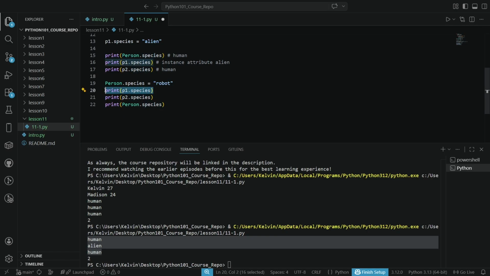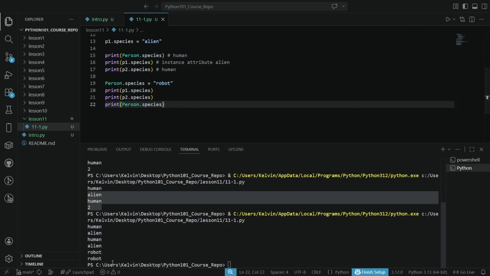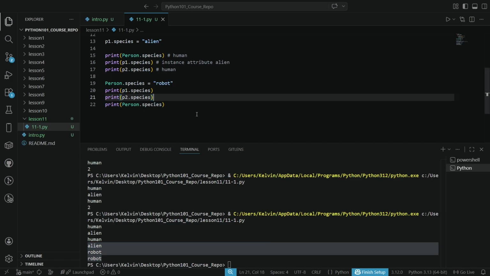We'll see alien, because p1.species is still alien. Now p2.species is going to be a robot, because now we've set person.species, or the class variable, to robot. And since p2.species references that variable, we should expect to see robot, and of course this will give us robot. Let's run it and see if our hypothesis is correct. And it is.